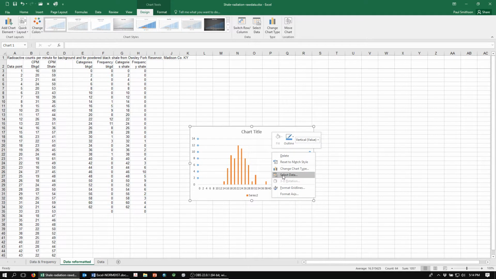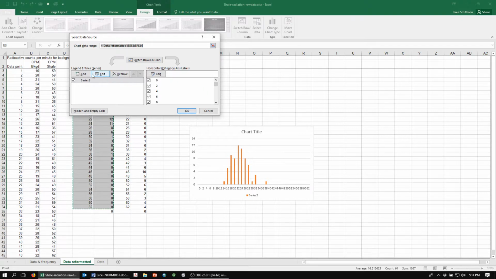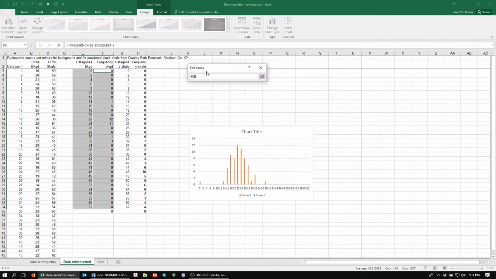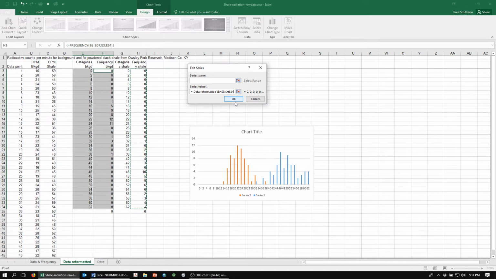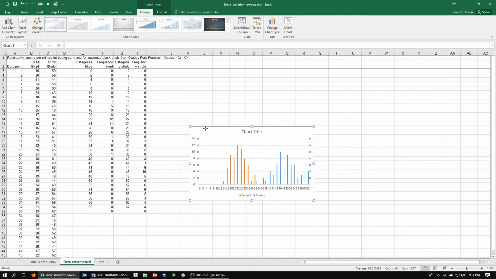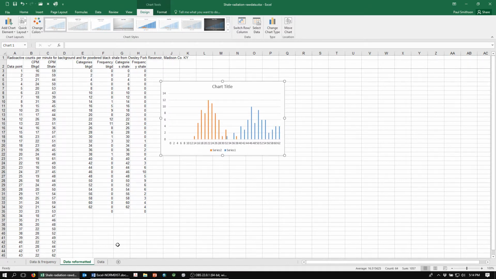Now I'm going to add another series. I should give them a name, but I'm not going to, just to save time. I'm going to highlight my frequencies there, and I'm going to say OK and OK, and that's sort of what you want it to look like.